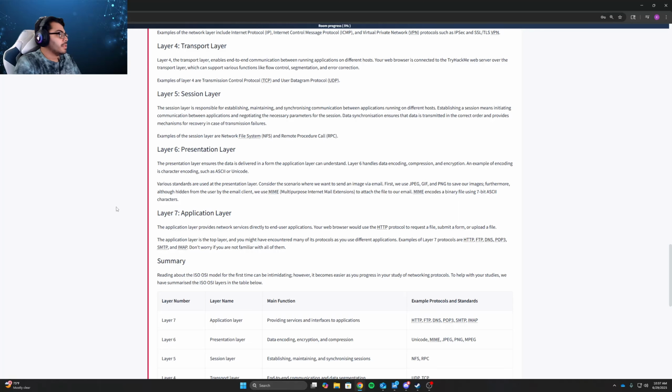Presentation layer. The presentation layer ensures that data is delivered in a form the application layer can understand. So layer 6 handles data encoding, compression, and encryption. An example of encoding is character encoding, such as ASCII or Unicode.